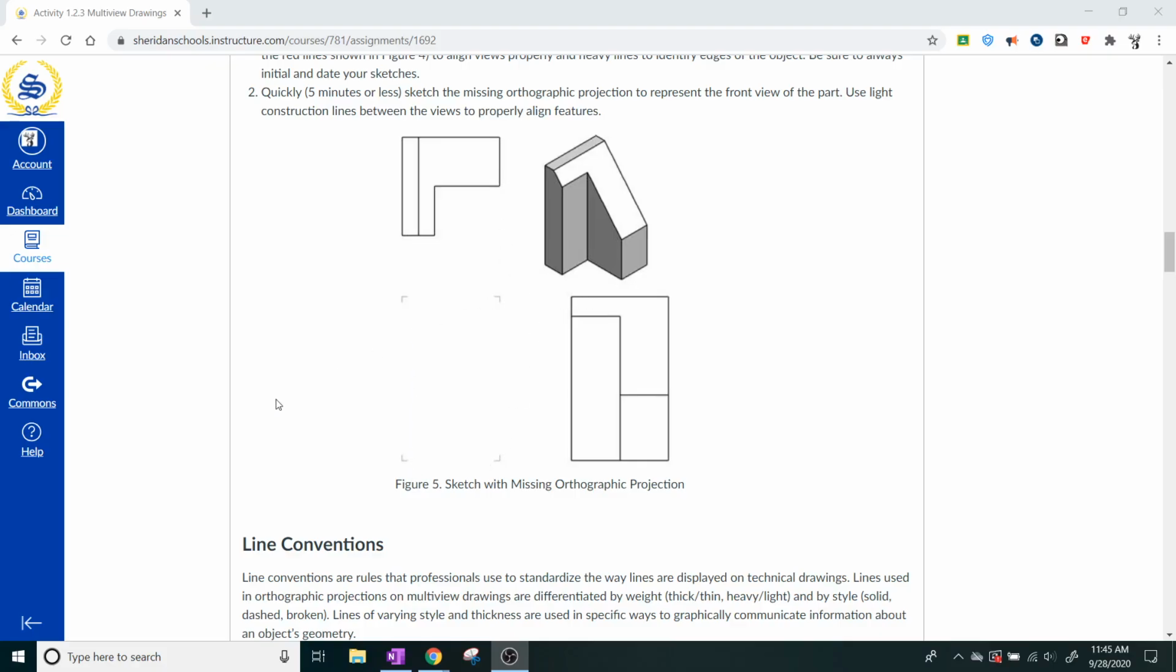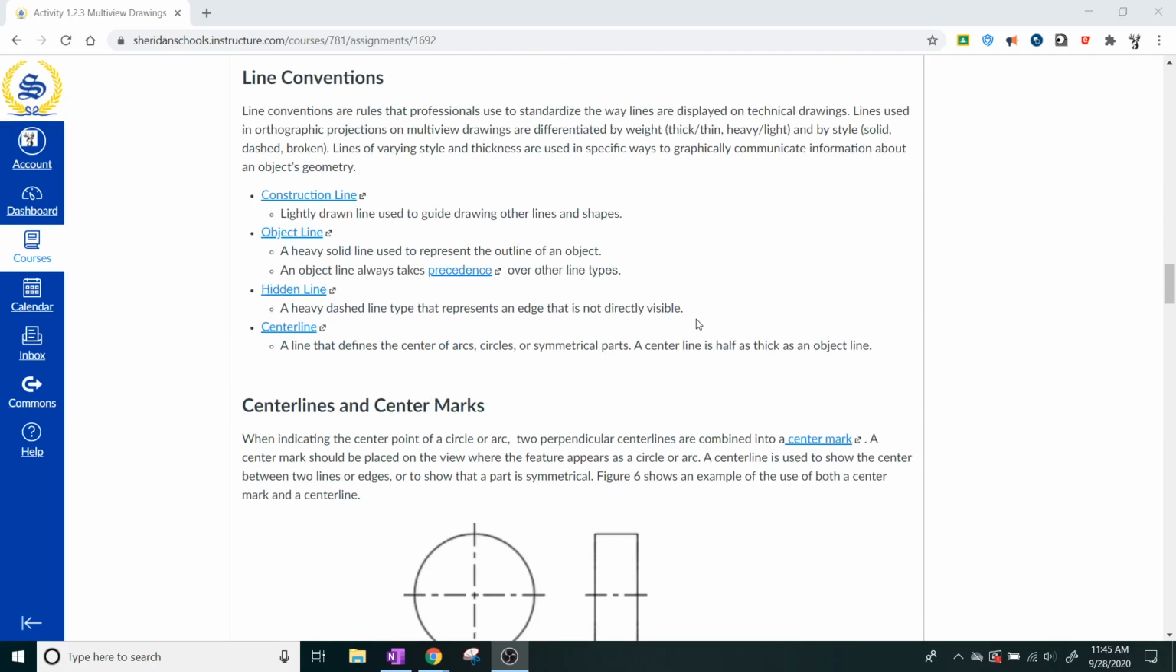And today I want to talk a little bit more about multi-views, and talk specifically about the different types of lines that you're going to be seeing inside these. You've heard me talk about these several times. A construction line is a very, very lightly drawn line, and it's used to guide other lines and shapes. So it's not actually a part of the design itself. It's not a part of the object, but it's a very, very lightly drawn line.